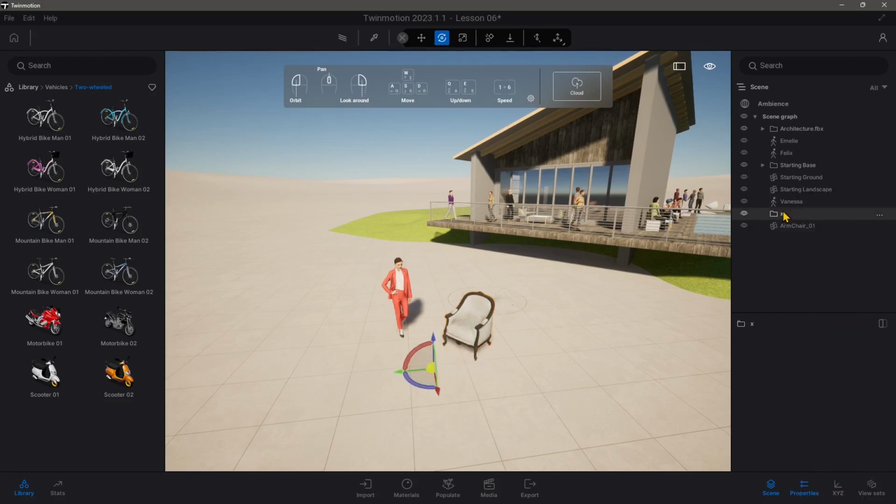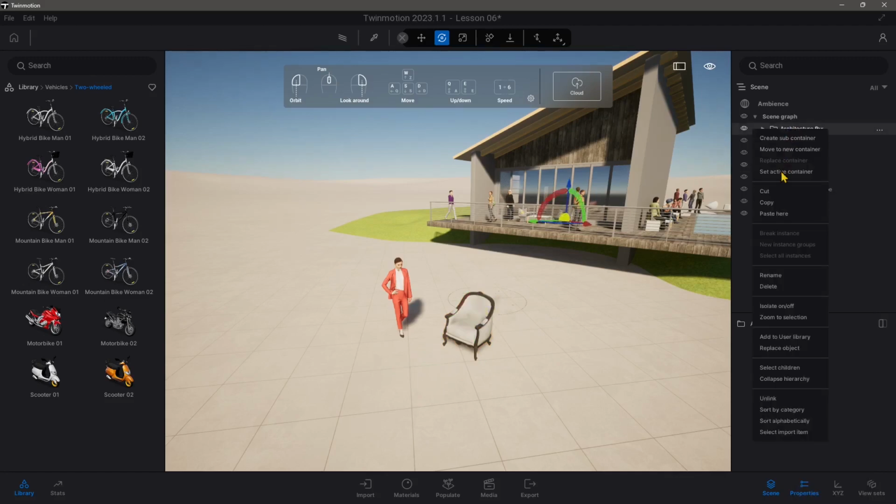So if I unlink now, that one will not be the father of that other object anymore. So you can click and drag, unlink anytime, bring it in, bring it out. And it's really easy to use all these features in TWINMOTION. So right here, you can see everything is inside that container.